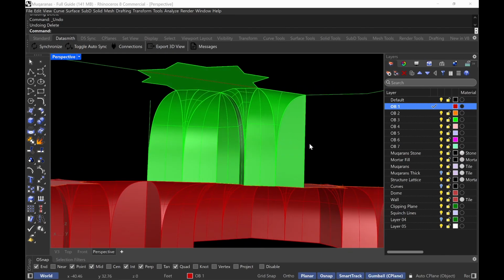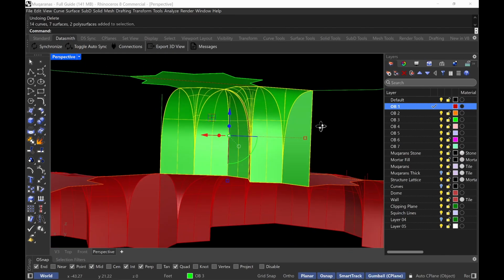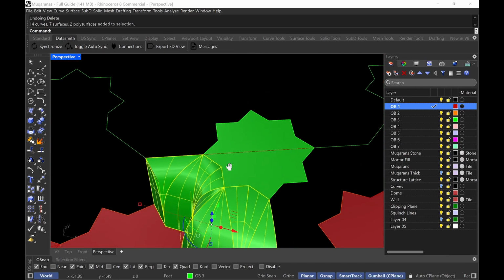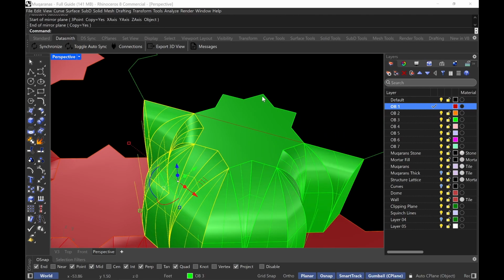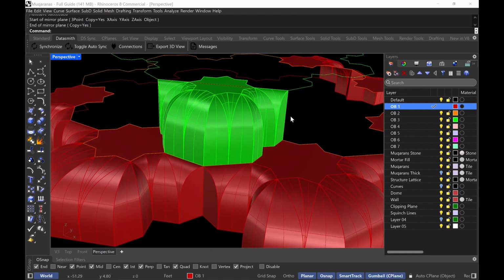So once we do that, you just start mirroring, okay? I'll probably fast forward and mirror this stuff because it gets very boring. But I'll just mirror across the midpoints. I like to turn project on sometimes. It just keeps it very accurate. Right, so I'll just take that.